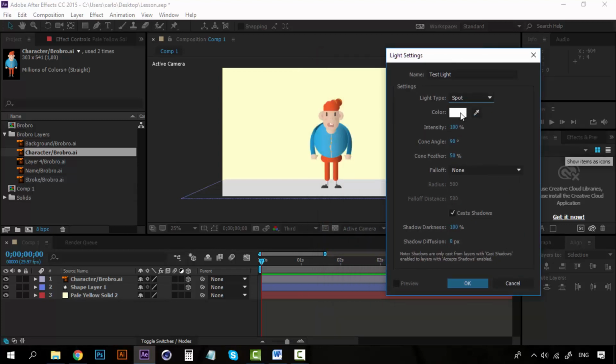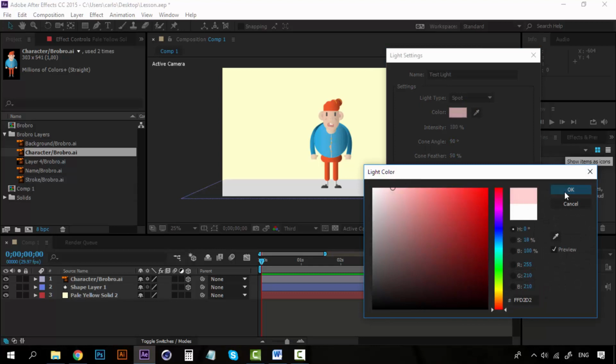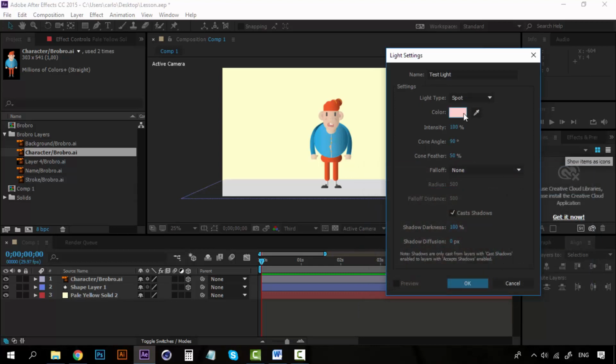We can change the light color if we want it to be white, or maybe sort of a bluish, or maybe sort of red. Let's leave it on white right now. We can change the intensity. Right now it's on 100. We can change the angles, the feather, the falloff, and we can change if we want the light to cast shadows or not. Probably we will want to cast shadows because I want to see how the light affects the other objects.